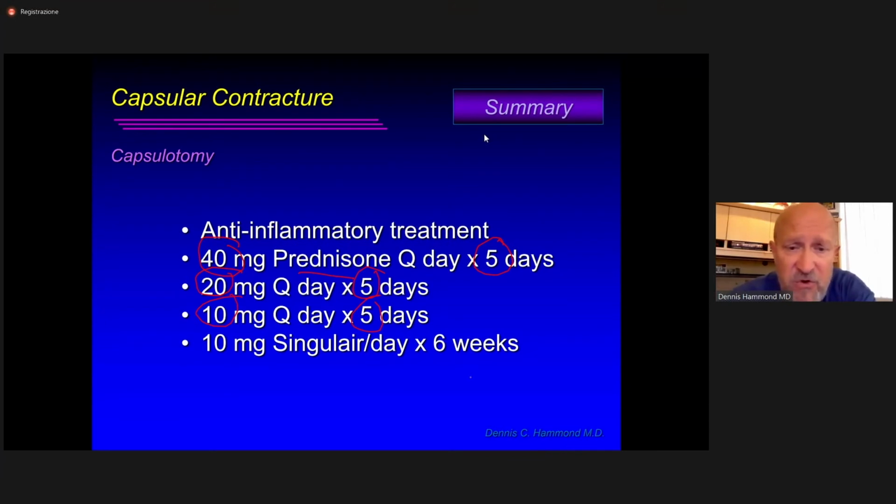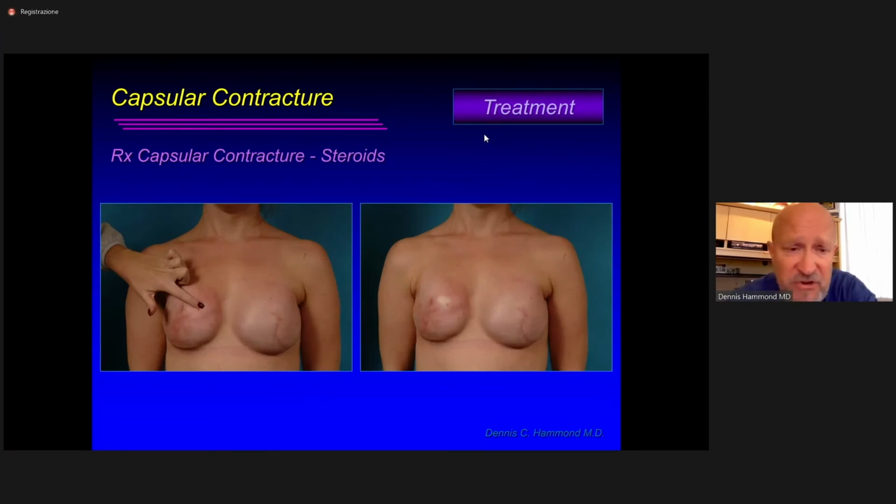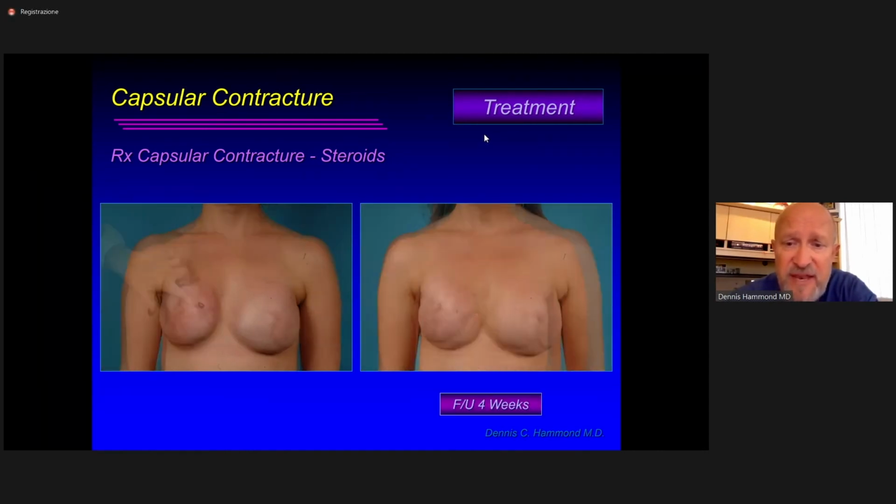One additional thing we do is give 10 milligrams of Singulair once a day for 6 weeks. That's an anti-contractile medication, an asthma medicine that really has very few side effects. So that's our regimen: we use prednisone and Singulair. Here's an example of why we give those steroids. Right after placement of the implant, you can see that redness related to inflammation, and after 4 weeks, that redness is completely gone.